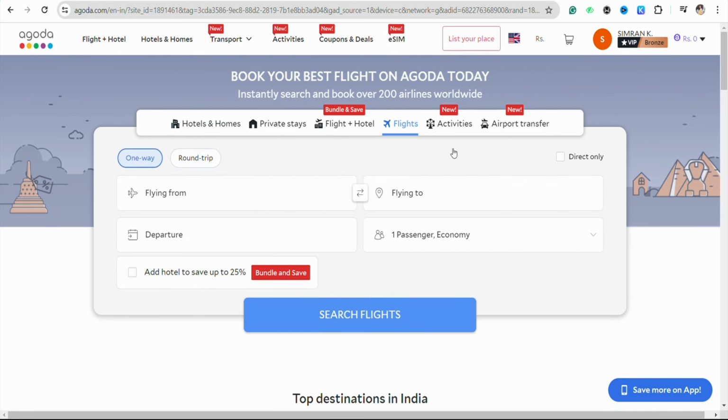And after that, in order to book a flight, you need to first choose whether you want to book a one-way flight or a round trip. Basically, in the round trip, you book both the arriving and the departure flights. So if you want to book a one-way flight, just choose that.